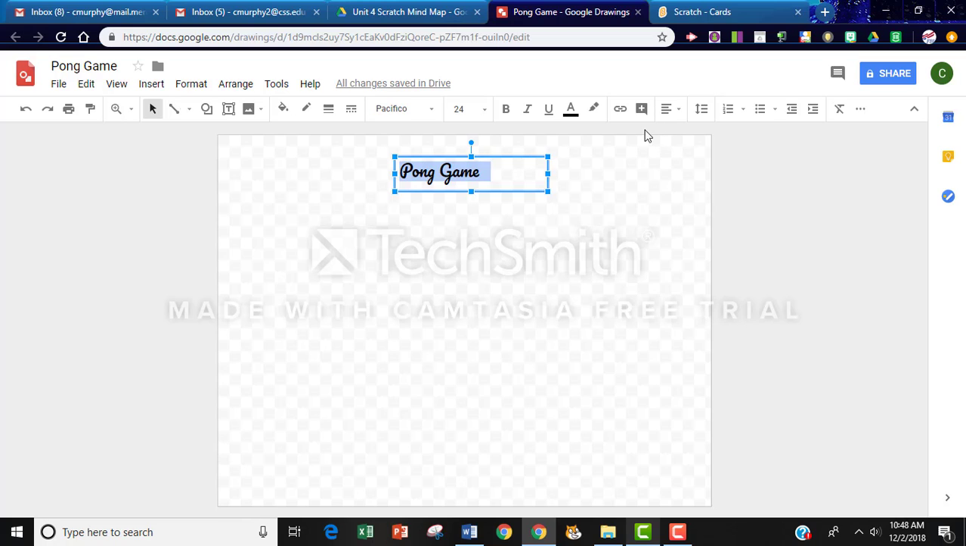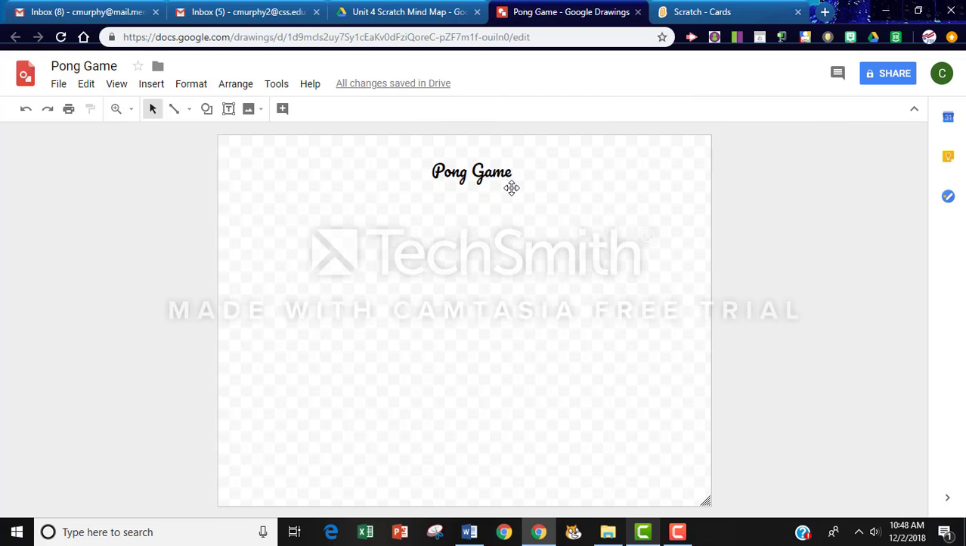I'm going to center align that by going to my Align tab. Here are my horizontal alignments. This is my vertical alignments. I want my horizontal center. And I have it now centered.